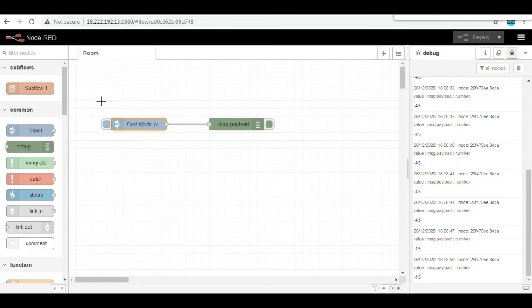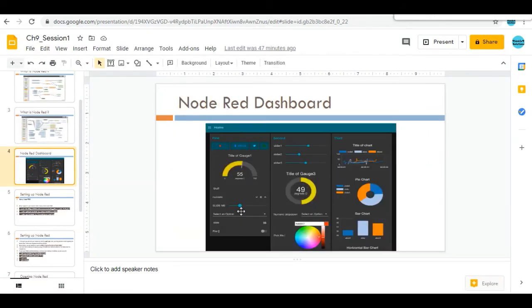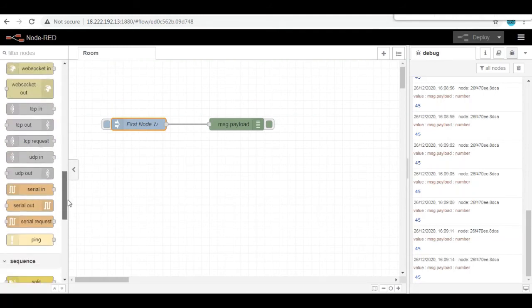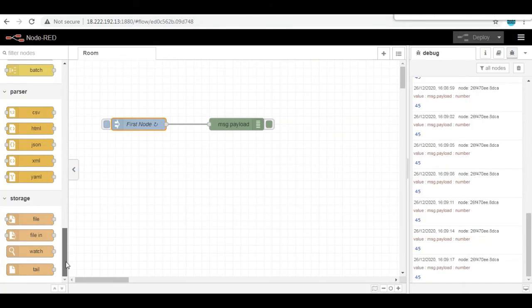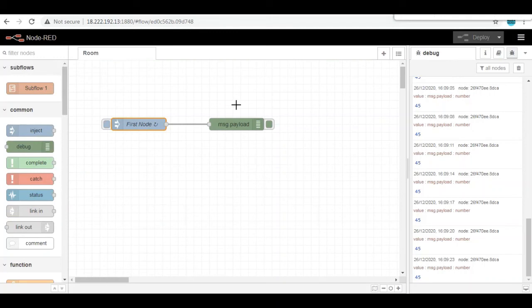So this is how simple it is. Currently we have just used a very basic flow, and we will now see how to install extra nodes that you want. Because in the slides we have seen that there is something called the dashboard, but in this particular node list you haven't seen any nodes with which you can create those amazing options like gauges and buttons and sliders. So now we'll try to install those nodes, and then we will try to create some applications using Node-RED.